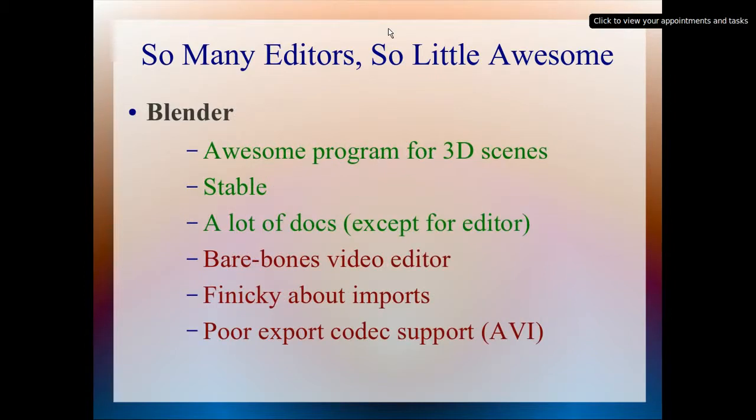Blender is a very cool program for 3D scenes and videos. It's very stable, and it has a lot of documentation for doing the 3D stuff. It has a little built-in editor, and there is not a lot of documentation for that little editor. So if you're just trying to use it to edit regular movies, it's not very good for that. Doesn't have any fun features. It's very picky about imports. A lot of times you'll import it and your sound and your video won't sync up, and you've got to go back out and synchronize it through a script and all this stuff. And it pretty much just exports AVI, which is a very old format. I think they expect you to do your 3D stuff in there, export it, and then use another editor to finish it off.